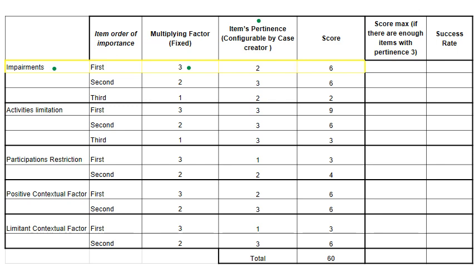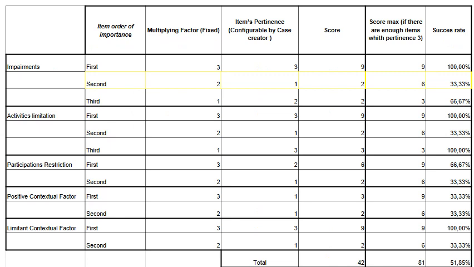Because the student chose one item with 2 points of pertinence, his score for this item will be 6 points. Now let's see what happens when the student chooses a 3-point pertinence item. He could have 9 points in the score, and you can see the final score in the final column.